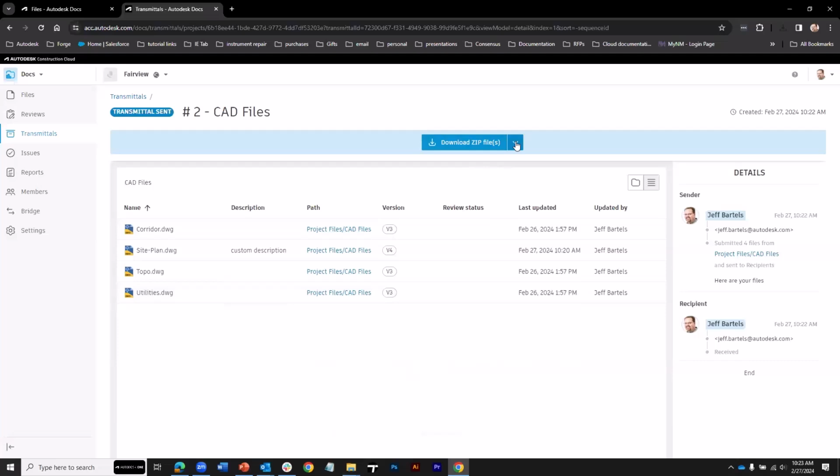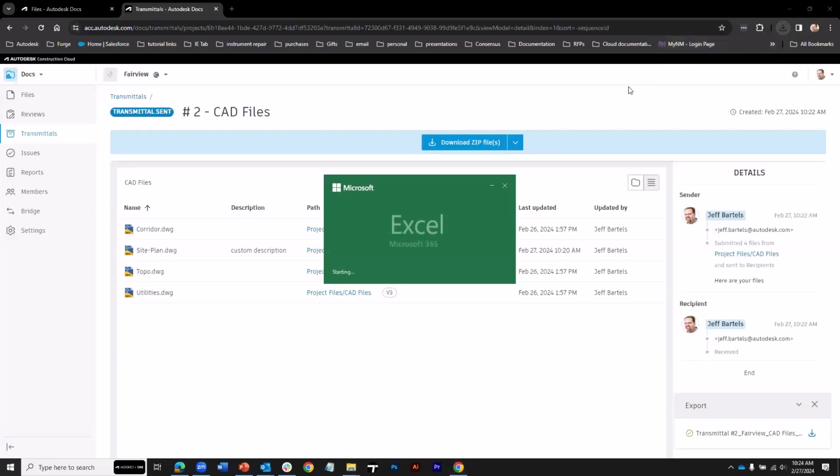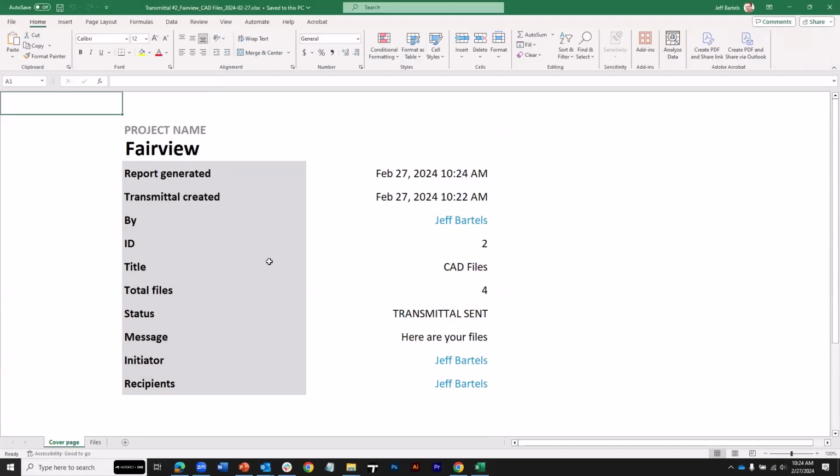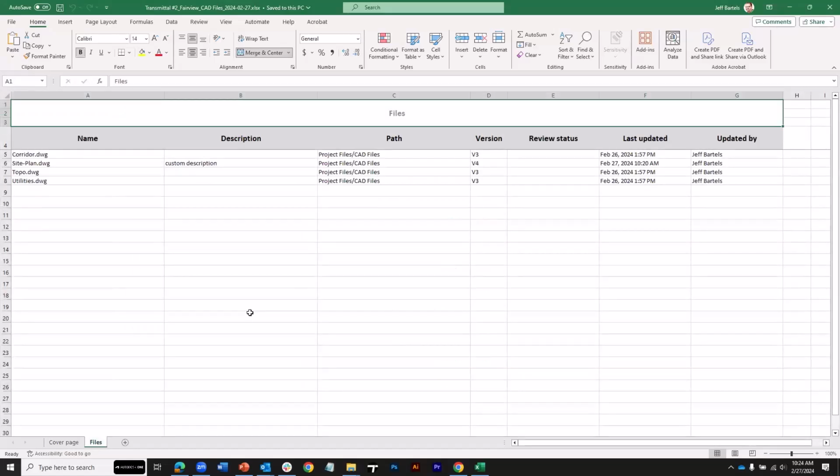If I would like a more formal record of the transmittal, I can open this menu and I can choose Export Report. This will create an Excel document that highlights the contents of this transmittal. If I click, I can open this in Excel. The Excel document will be a 2-page document. Cover page will have the transmittal name as well as the particulars. And on the files sheet, I can see the files that were included in that transmittal as well as the additional metadata here. Let's close this up.